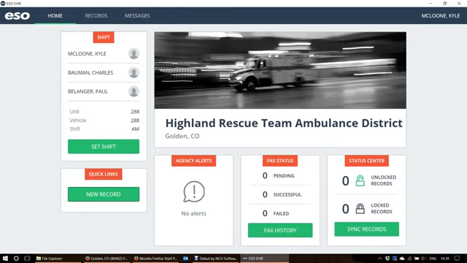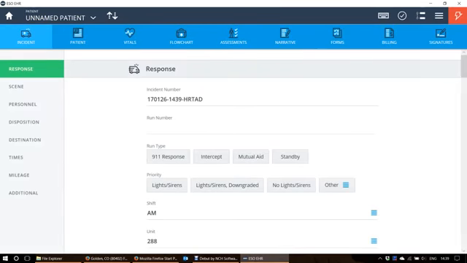So to create a record, we're going to click on New Record. And remember that we're doing records for patient PCRs and also just our standbys and things where we don't leave the station or where we are unable to locate or something like that.